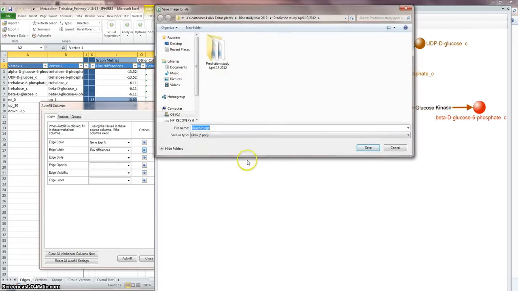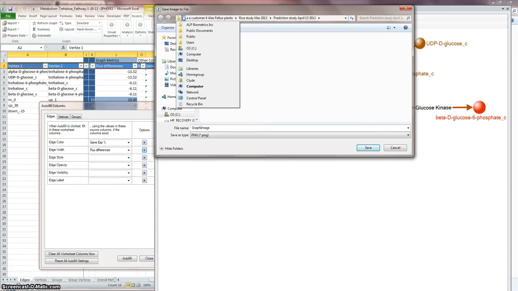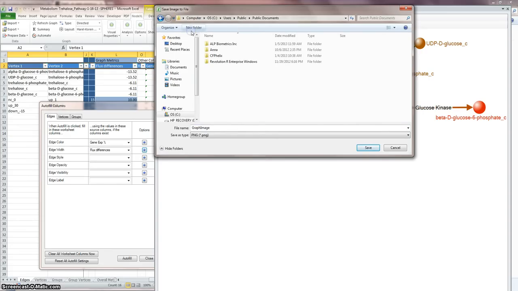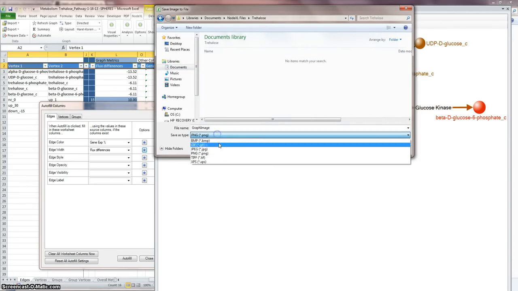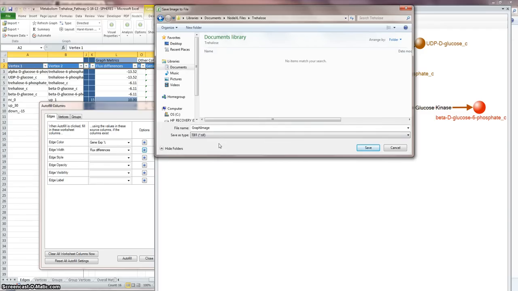I'm going to get our folder first here. This is NodeXL, Trialos. And I want to save it. I'd save it as a TIFF because that's easier for me to work with. You can name it whatever you want.